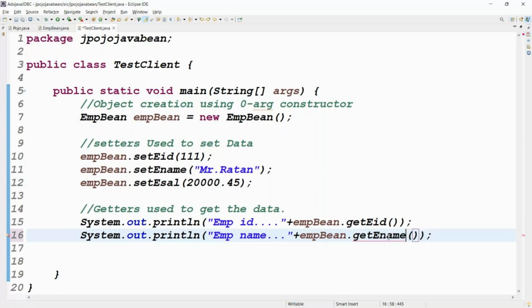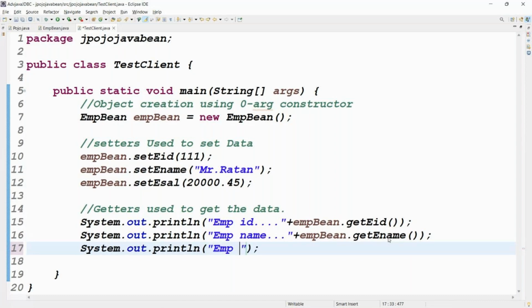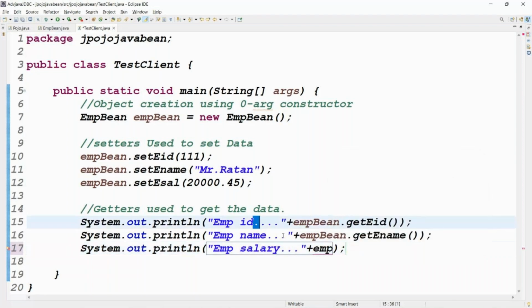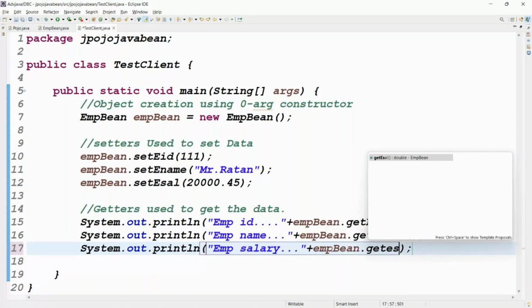The third one, without Ctrl+Space. Here we are transferring employee ID, employee name, and employee salary. The dots are not syntax, just for printing. Some people ask after class how many dots. Why are you placing 4 dots here and 3 dots here? It should be the same dots. Because emp bean dot getEsalary, that is the information.